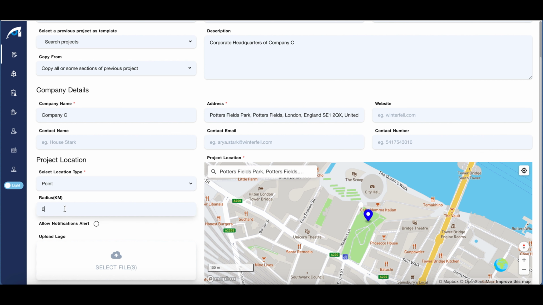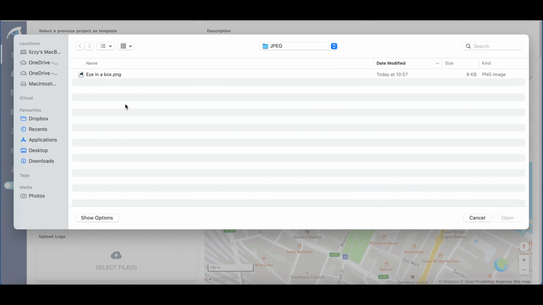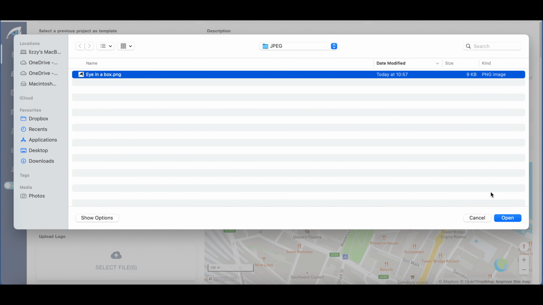If you wish to receive notifications of incidents close to your new SRA location, type the radius to which you want to be alerted and tick Allow Notifications Alert. I'm going to set it at 5 kilometers. To add a logo for your report, select a file from your computer, and once all this is completed, click Save at the top of the page.